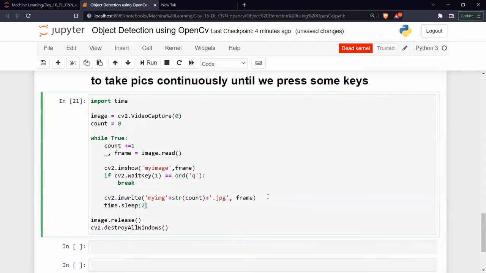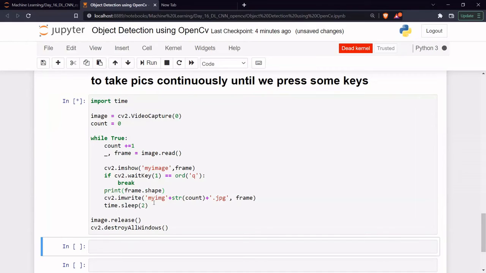Like 2 seconds I want sleep. Here we have to give it like 1, 2, 3, where 1 means 1 second, 2 means 2 seconds, not like 1,000. Here it is different. Now one more thing, you can also print the frame count also. Why I'm doing this is frame.shape, just to know that it is capturing or not.